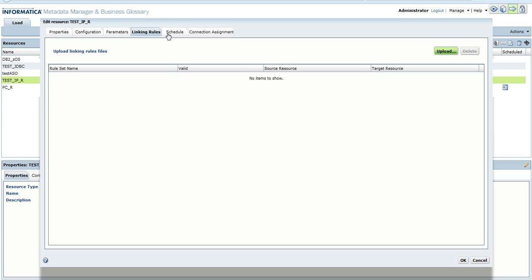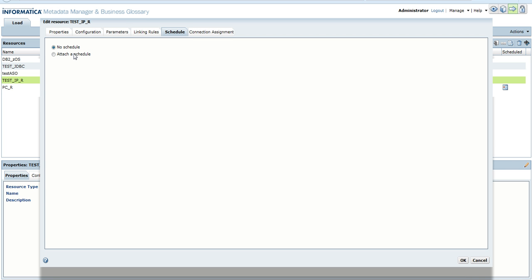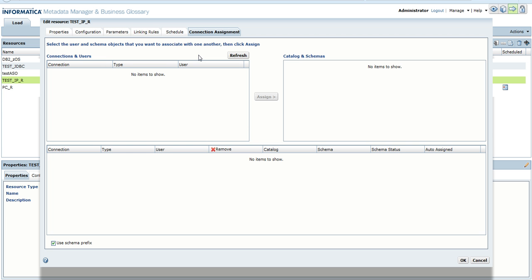In the linking rules, we provide rule-based linking for Informatica Platform Resource. Then we can attach the created resource with a schedule, or we can define it with no schedule and we can run it based on our requirement. Then we can also do a connection assignment between the created relational connections for the Informatica Platform Resource and the various preloaded schemas here. One thing to note here is only deployed applications on the integration service can be loaded.